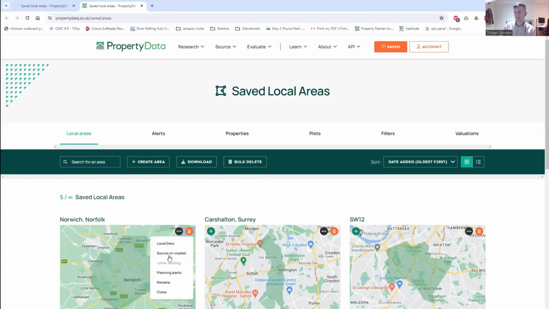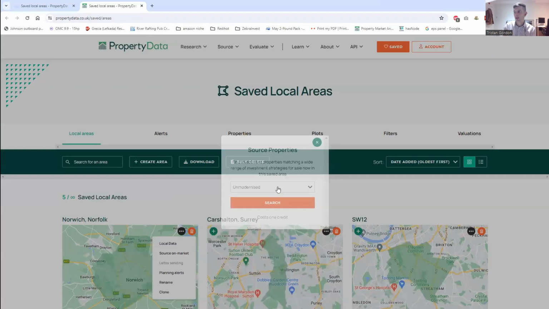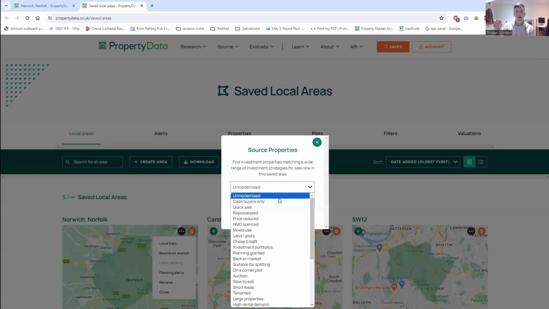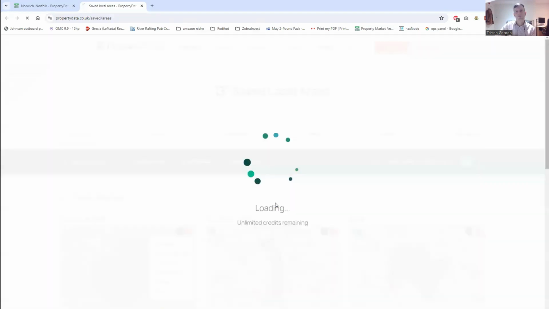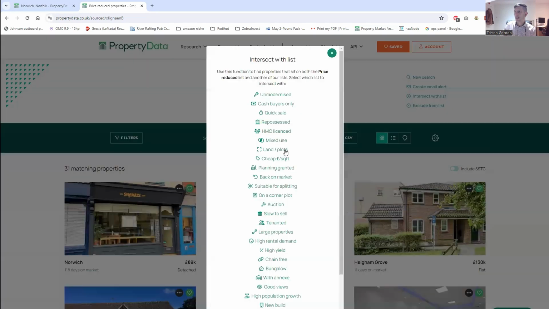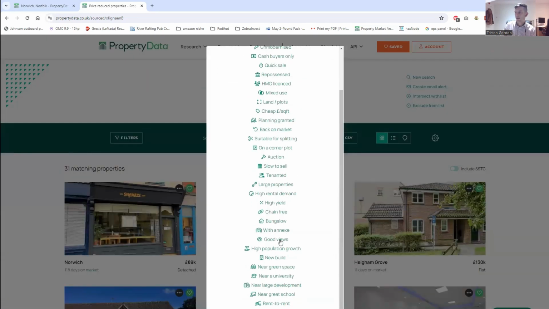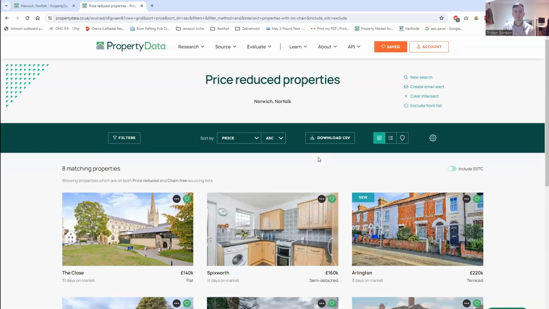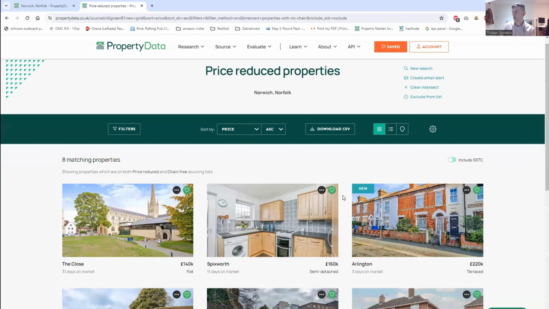So I'm going to click source on market in this area, and then you can just filter through and look through reasons why people might be motivated to sell the property. Typically, I tend to quite like stuff where they've got maybe price reduced, because it means that they actively want to sell that property and they're trying to move it on. And what you can also do here is add to that, for example, chain free. So you know that person is more motivated, they're not living in the property, and they're going to want to move out of that property quite quickly.